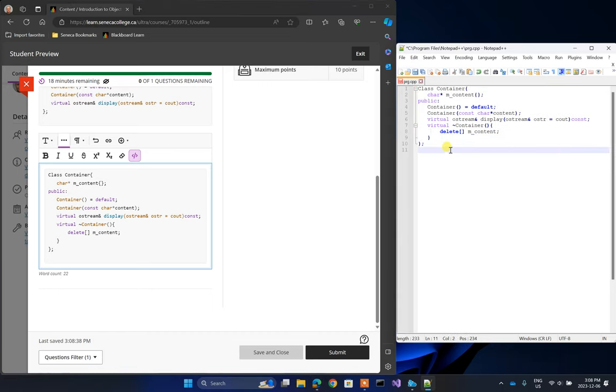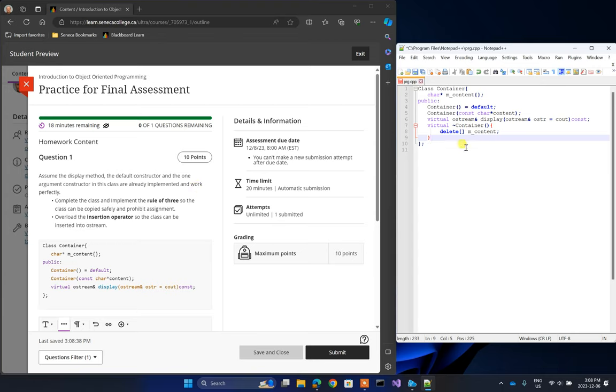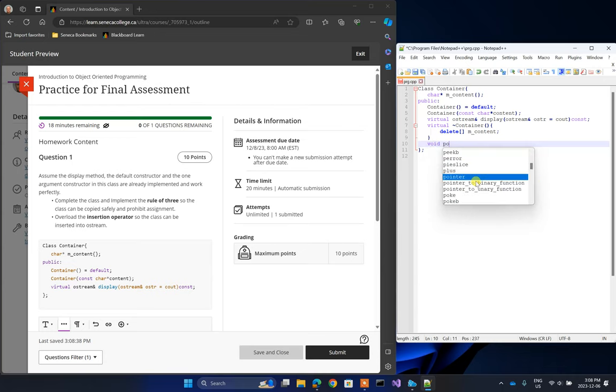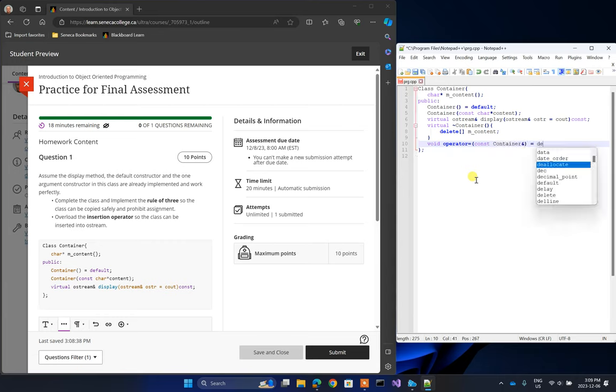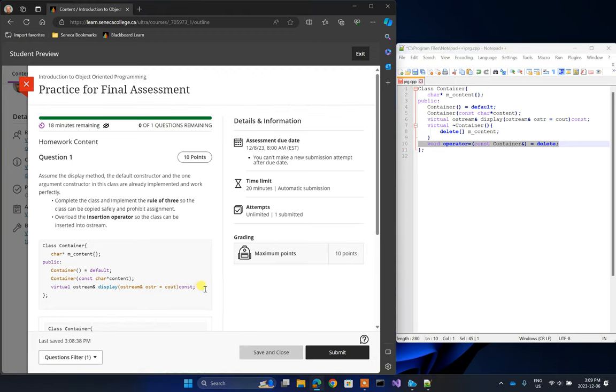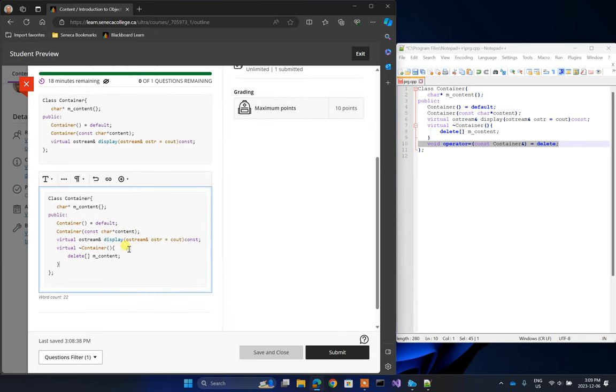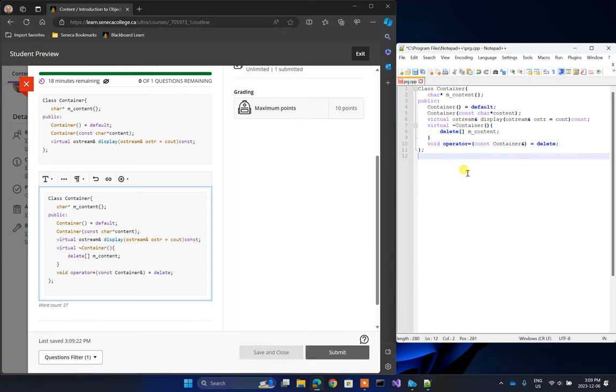Now I want to do prevention of copy assignment. So in here I'm going to go void operator assignment const container reference, and I'm going to set that one to delete. There we go. So now that I've done that, that's the only thing that I added. I'm just going to copy that and paste it where it needs to go. There we go. So that is added too. Then I'll go to the next one and I continue like that.